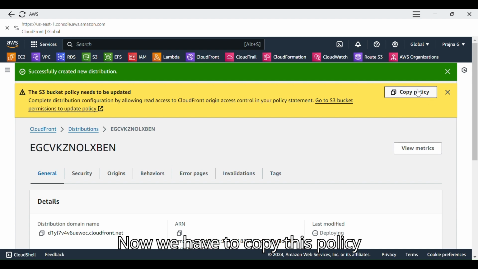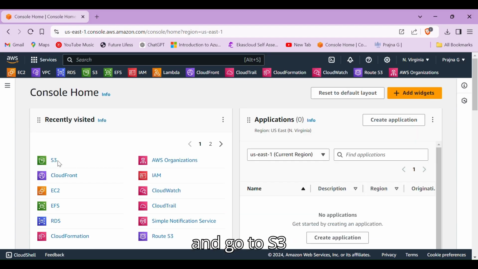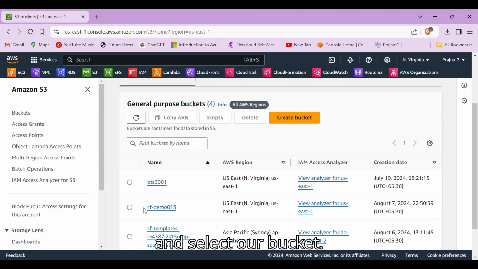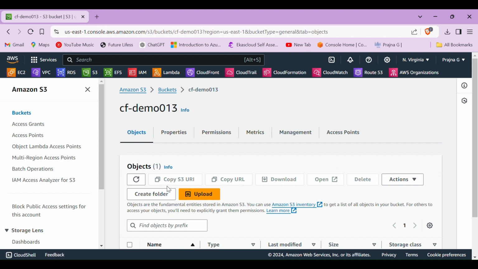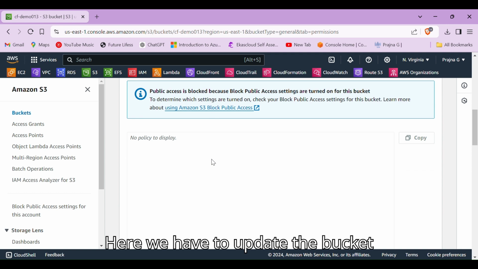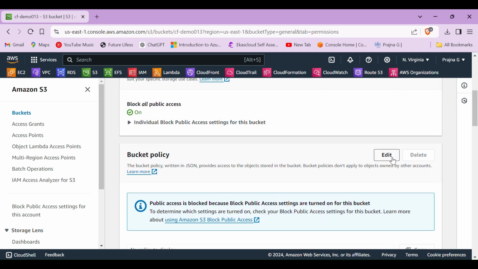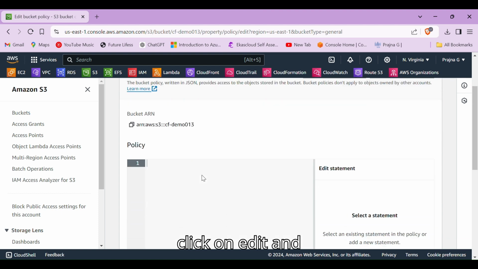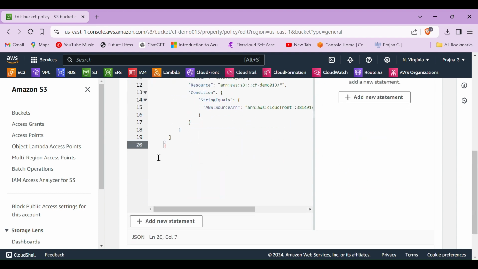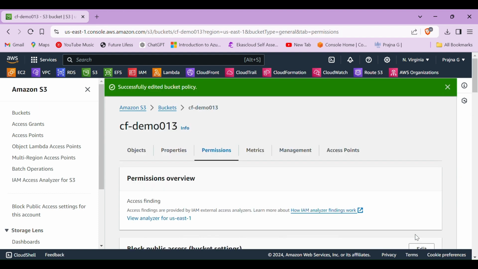Now we have to copy this policy and go to S3 and select our bucket. Next we have to click on permissions. Here we have to update the bucket policy. So let's click on edit and paste our bucket policy, and we have to save changes.